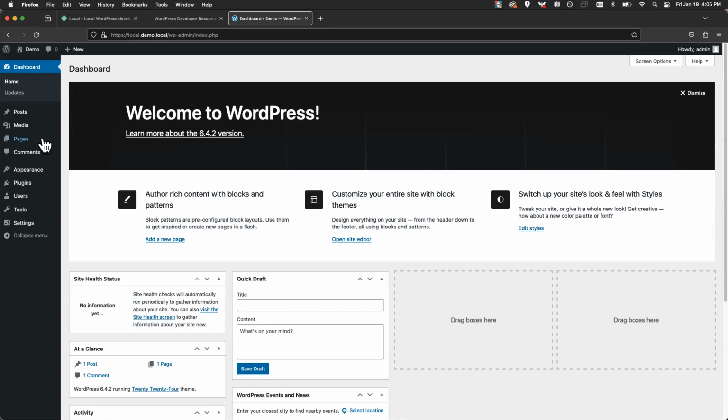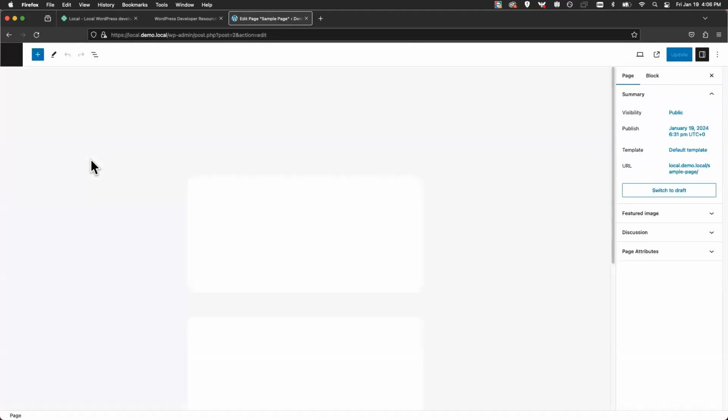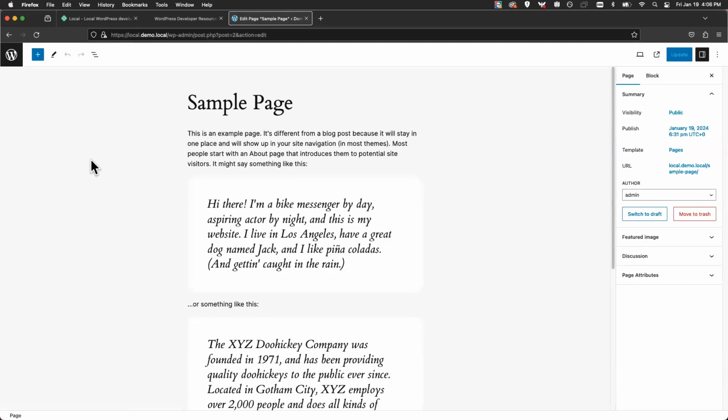So first, we'll take a quick look at the built-in pages. When you first start up a fresh install, it might add some default pages for you, such as a privacy policy and a sample page. You can also add a new page anytime by clicking this button, or if you want to edit one of these existing pages, you can just hover over them and then click the edit button, and this will take you to the editor view.